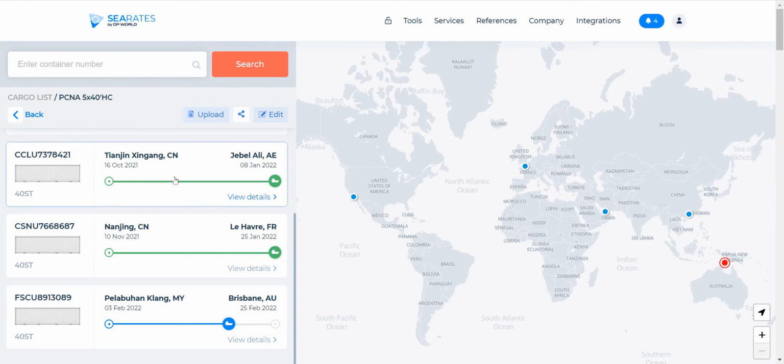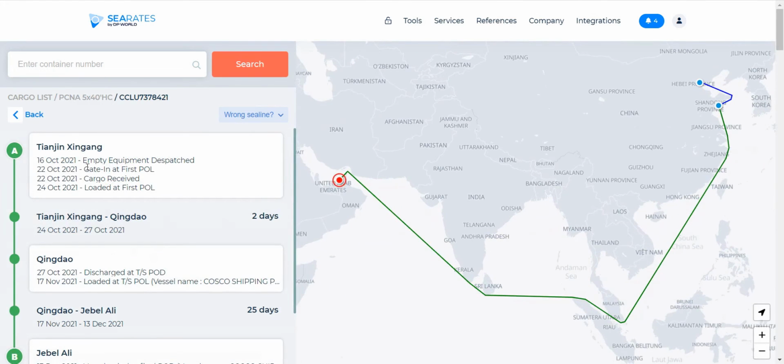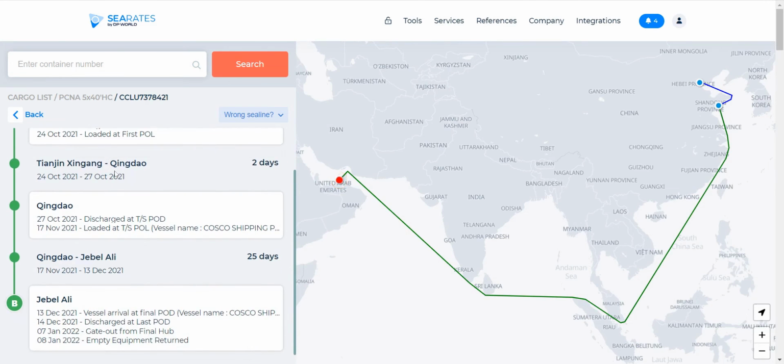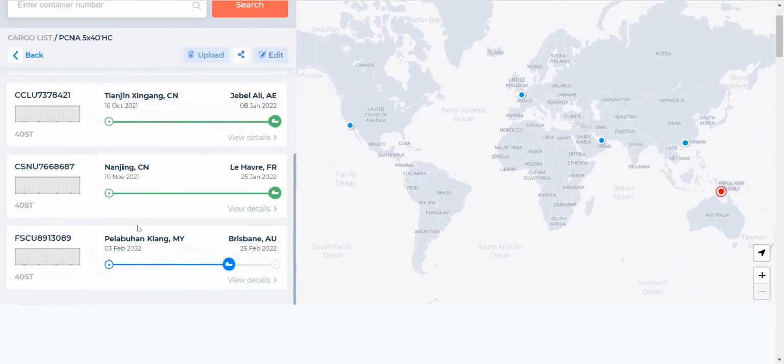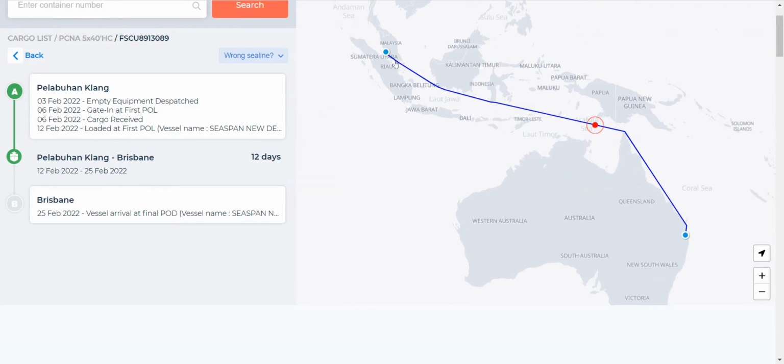If I want to see more details about them, I just click on the respective container and see the route, how it is moving, where it is right now, and the list of all the events with the times and everything, showing me how my container was moving. For the ongoing container, SeaRates container tracking also uses AIS data that shows the vessel location on the route in real time, and we see the estimated time of arrival, and we know that this container will arrive in Brisbane on the 25th of February.